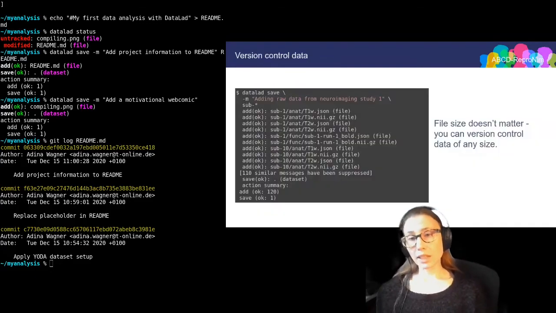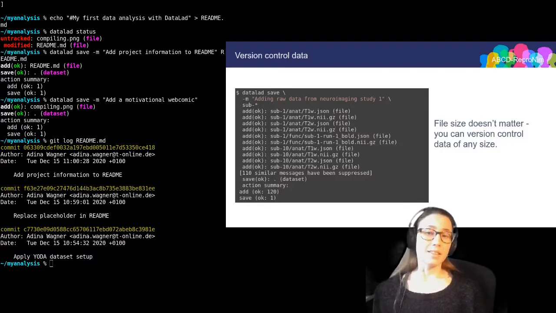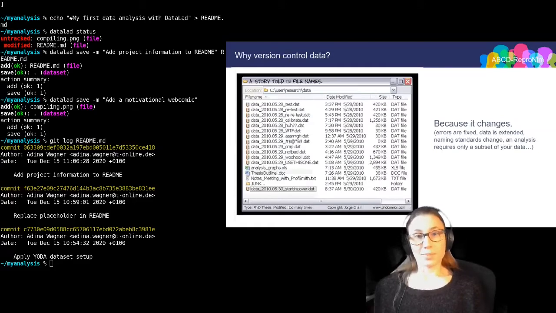Importantly, you can use DataLad to version control data of any size. So not only README files, but also neuroimaging data, movies, your music collection, anything. And it is quite important to do this, because data changes, just like code does.